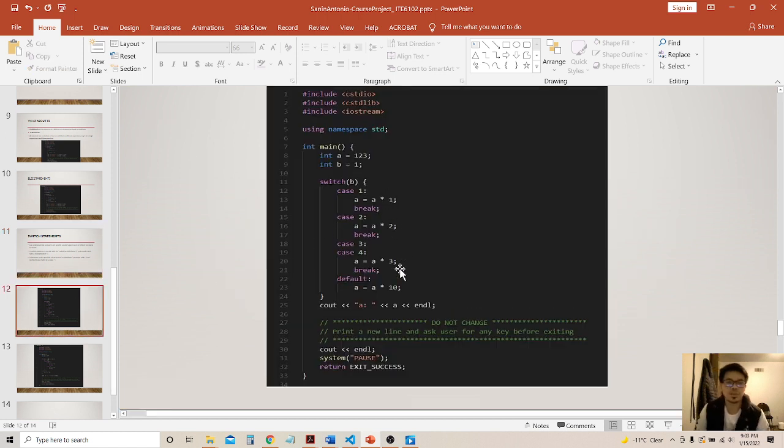So this is an example of a switch statement. We have our main function here. Int a is equal to 123, int b is equal to 1. So these are the switch cases. Case 1, if int b is equal to 1, then a is equal to 123 times 1. When int b is equal to 2, a is equal to 123 times 2.